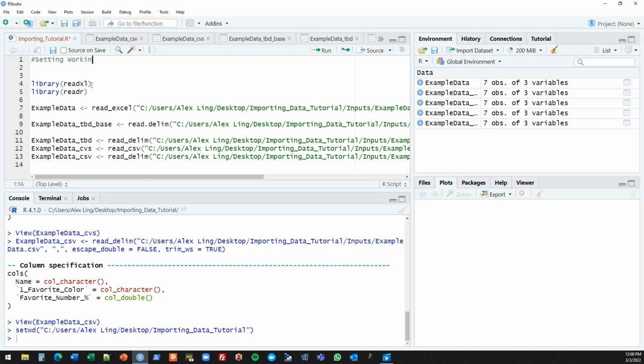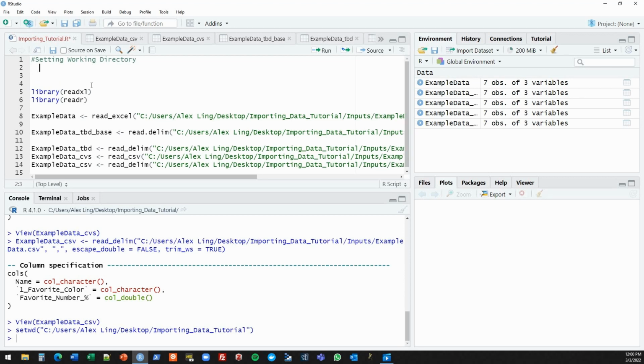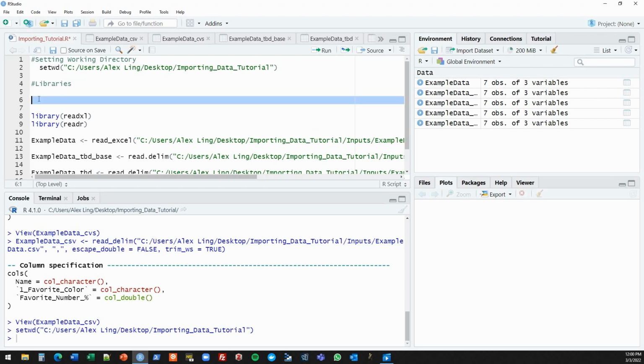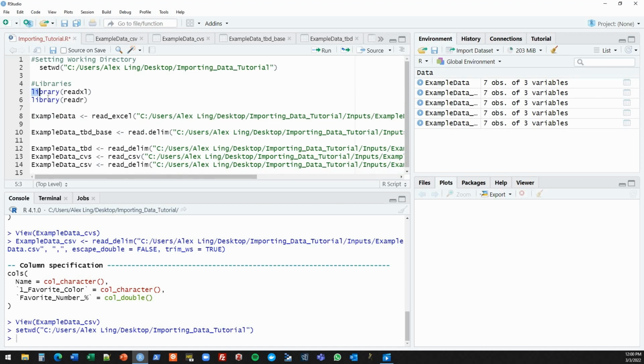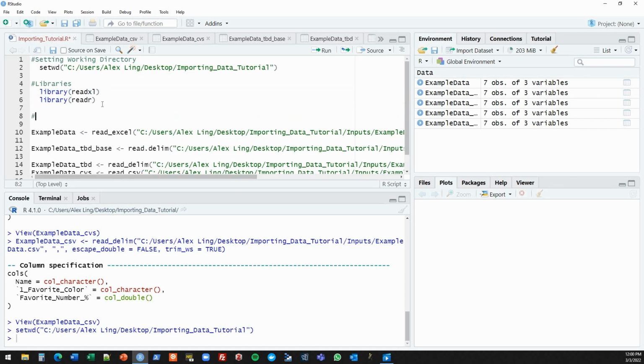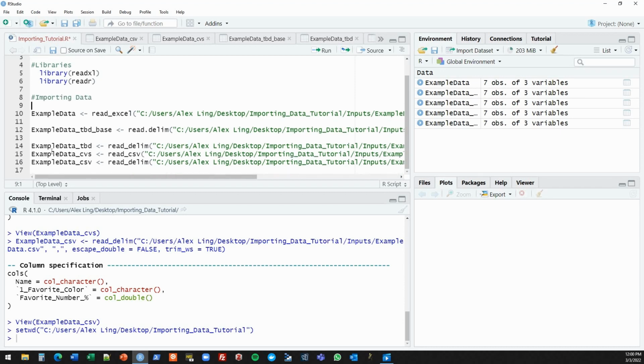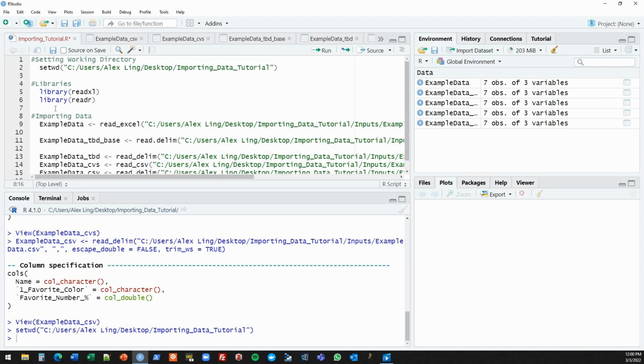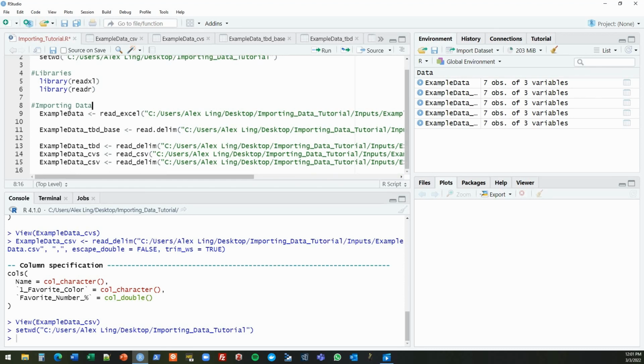To keep our code organized, what you always want to do at the top of your script is put setting working directory, and then I like to do a libraries bit of code where I put all of the libraries I'm going to load in for this script so that it's easy to see which libraries are required. And then I like to have an importing data section, and I can subdivide this as needed. And you'll notice I'm tabbing things over just to make it very easy to read through the code and see which section each bit of code belongs to.